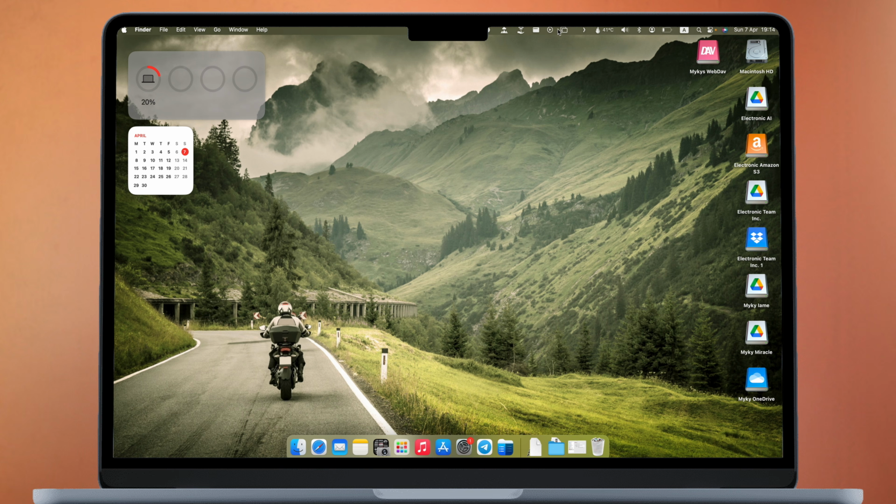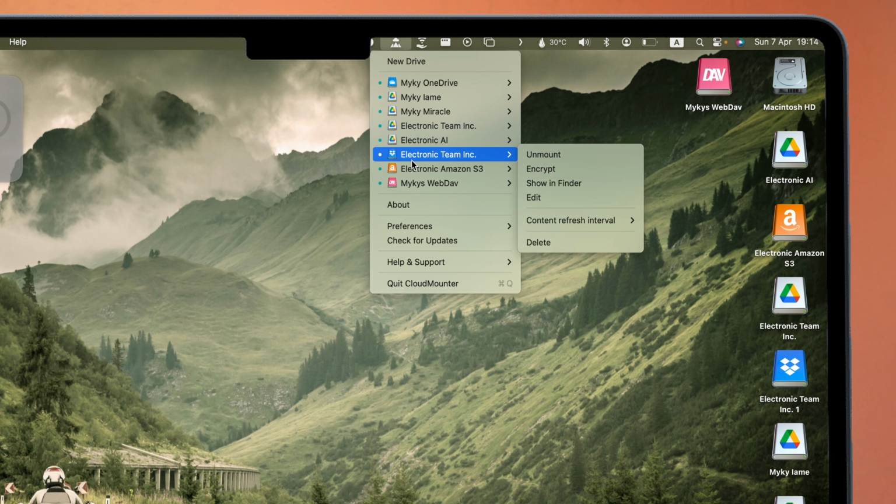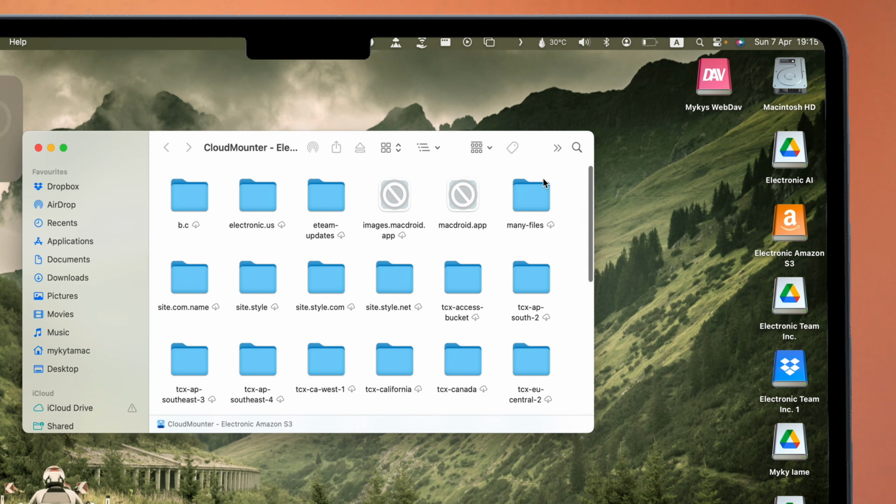I'm still thrilled about being able to use this app for my daily tasks, as it also supports Amazon S3 and allows connecting it as a regular folder to Finder. Let me show you how to do it.